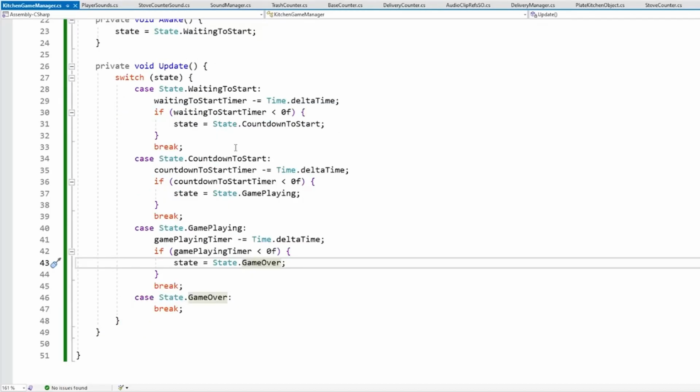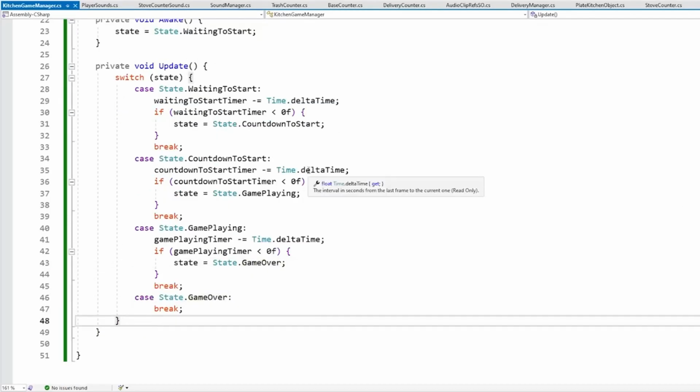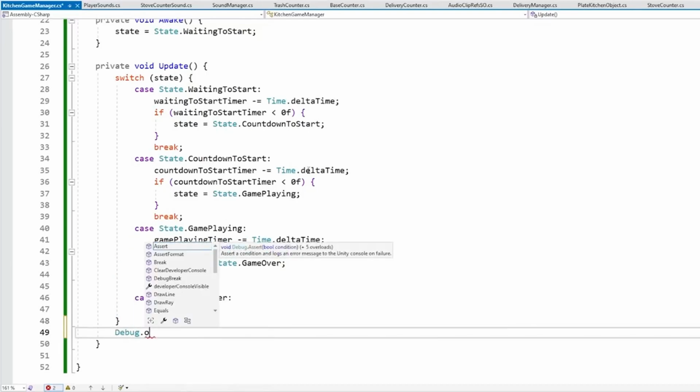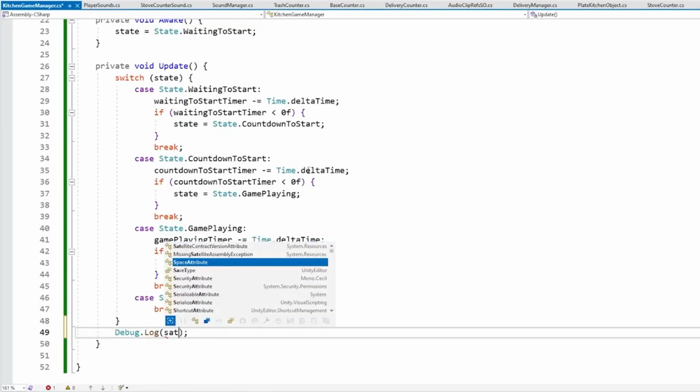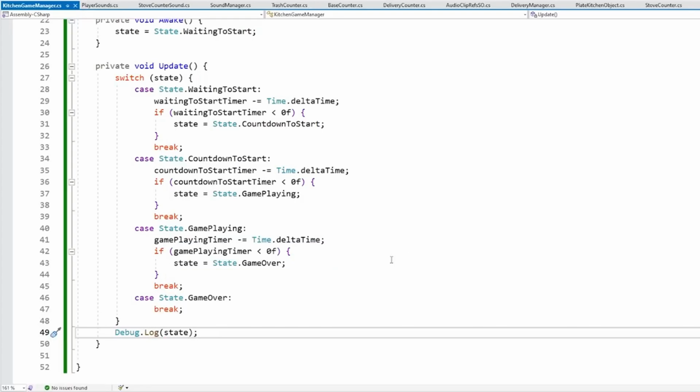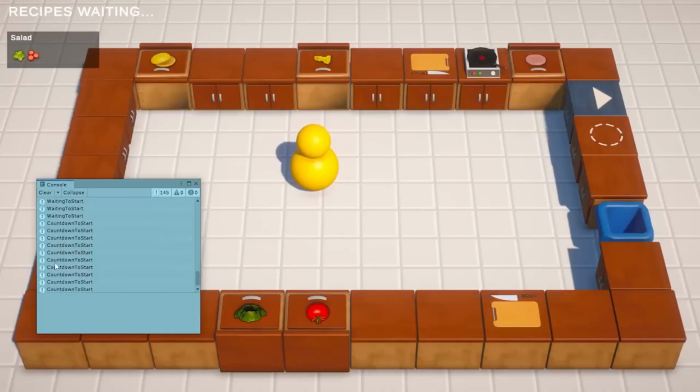Just a bunch of timers, super simple. Let's do a quick log just to see. So over here, just a Debug.Log, and let's just print out the current state. Okay, so just like this, let's test. And yep, right away we are waiting to start.